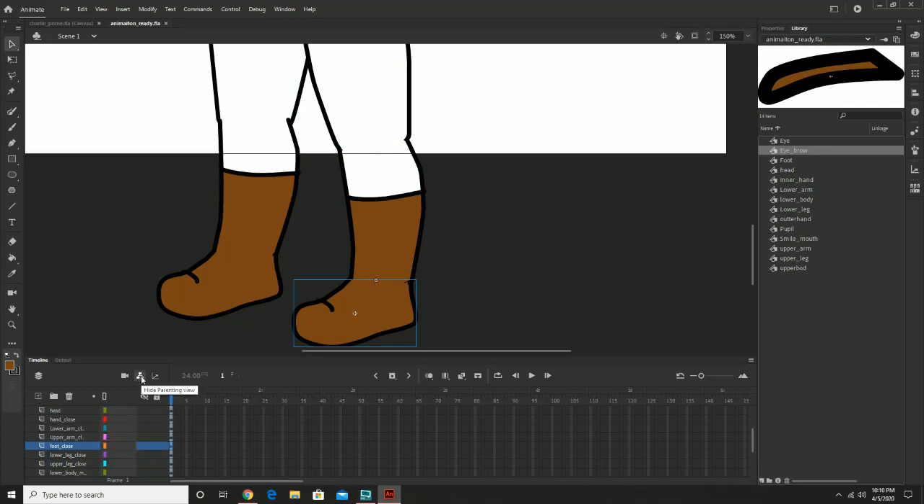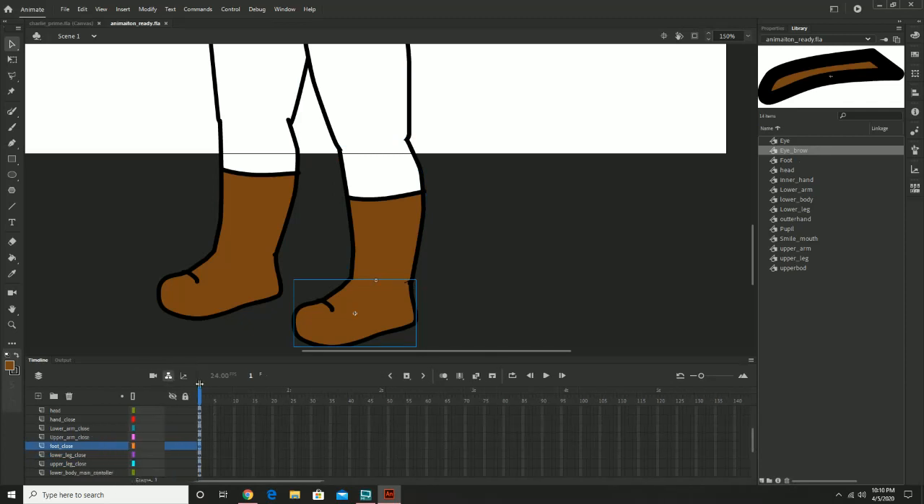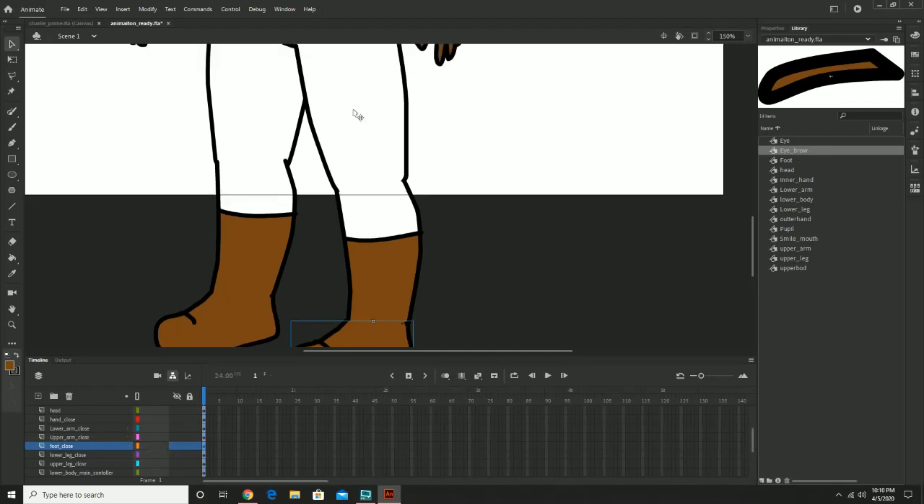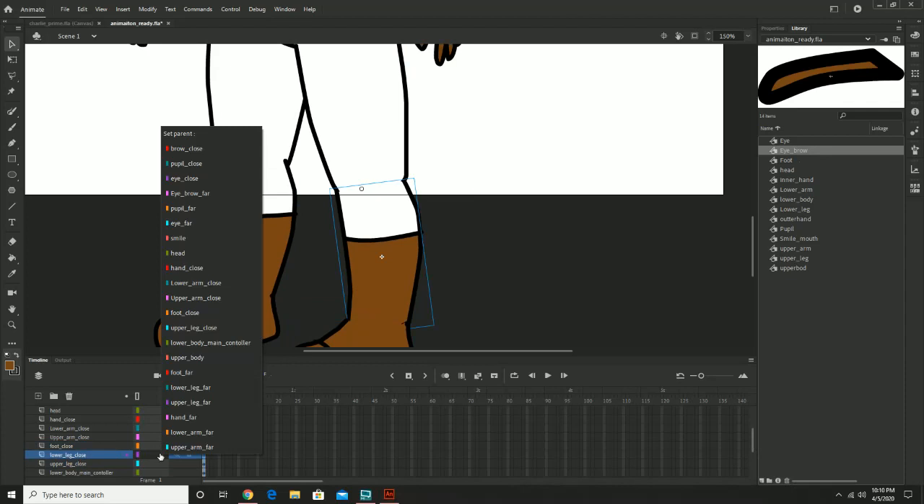You click this Show Parenting. We basically have this part come up. I'm going to bring this back a little bit so I can see what I'm doing. And yeah, so this is the upper leg. So the lower leg, this one over here, is going to be connected to that. So let's see. I have my lower leg close, so it's the upper leg close that I need to find. Or no, yeah, in this case it's the upper leg close.